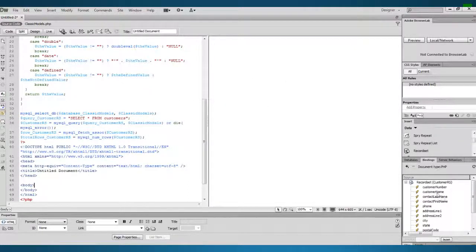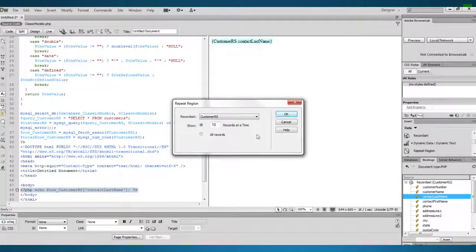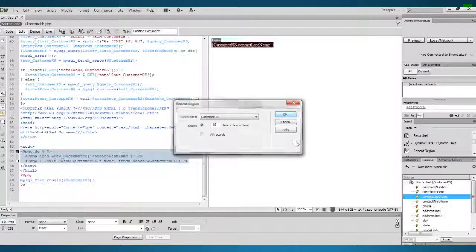So say for example I'm going to have a list of names, and I'm going to display them by their last name. So I insert the field from the record set, and I know that there's going to be multiple ones, so I'm going to do a repeating region. I highlight the field and then select repeating region. It's going to prompt me with how many records to display. So I'm going to say all 10, and I click OK.